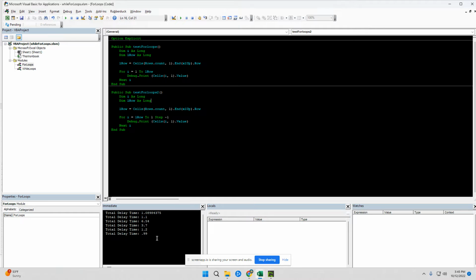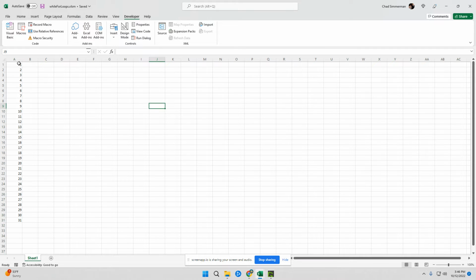I have two examples here. The first is just a simple test. Essentially, for this application, we're going to see what our last row is in the worksheet, and we're going to look in column one. So we're going to look all the way down column one to find the last empty row, and then we're going to print out the values that are in that row, but in the first column. So in the worksheet, it goes up to 31.